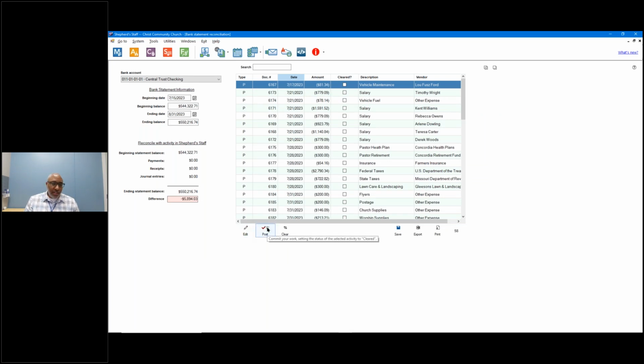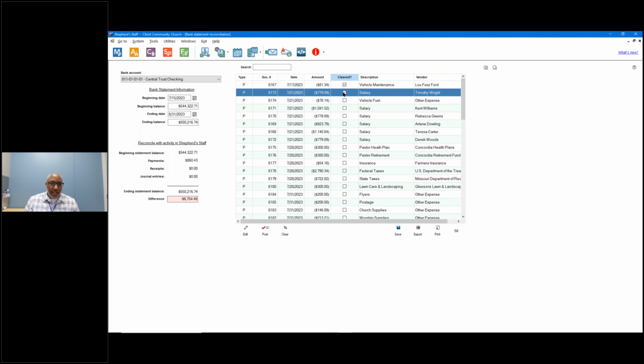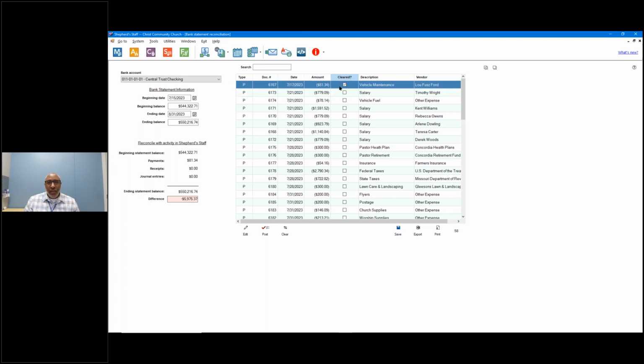Edit, post is closing your reconciliation. Clear is just clearing a transaction. You can click on a transaction and click the clear button. I'm going to do mine with the keyboard to speed up the process just a little bit, but you can use the clear button, and of course you can double click on a transaction as well to clear or unclear that transaction. Then there's a save button, which would save your changes. So if you were working on this and needed to go back and review something, you could save it and then come back, just like what I did. Then there's export, and there's also print. So you would print before you post this report.